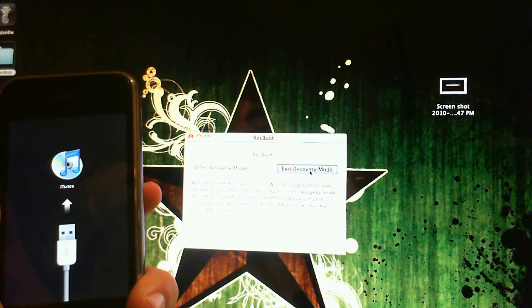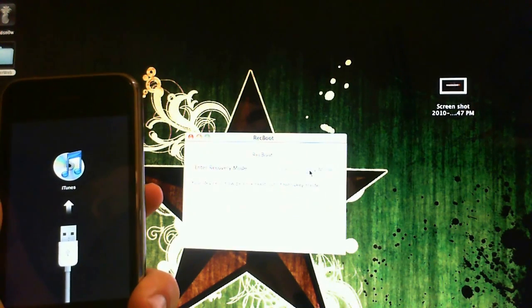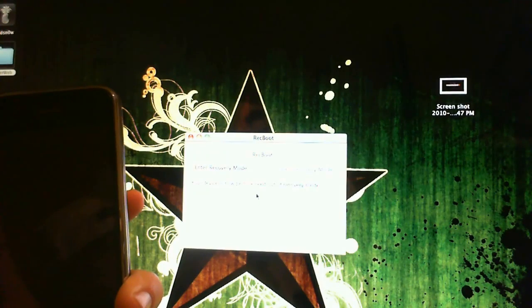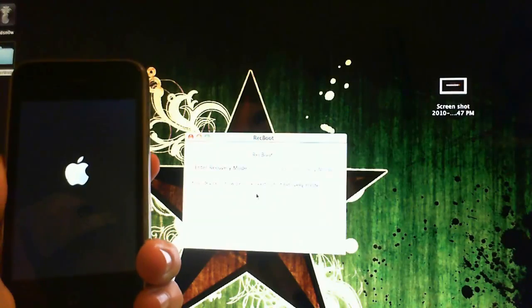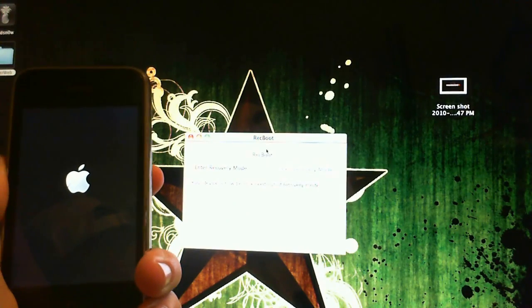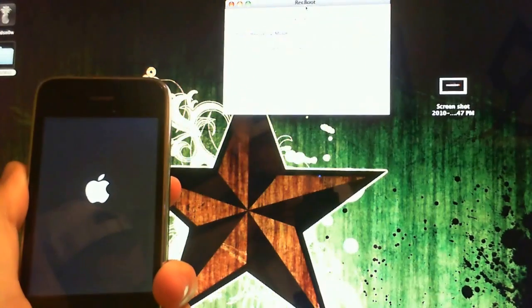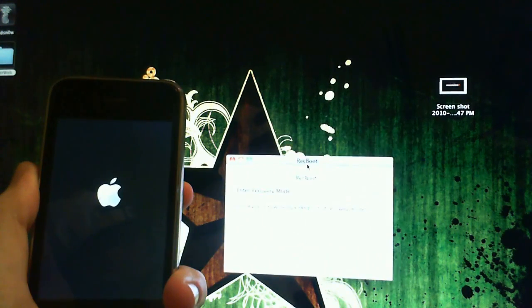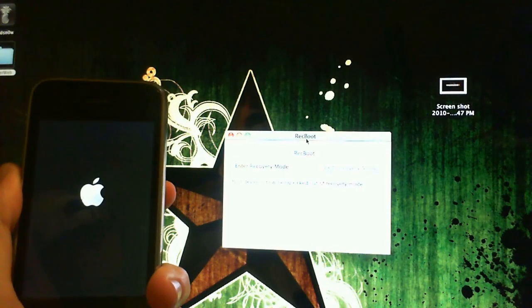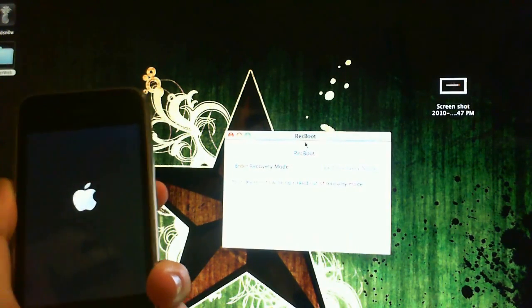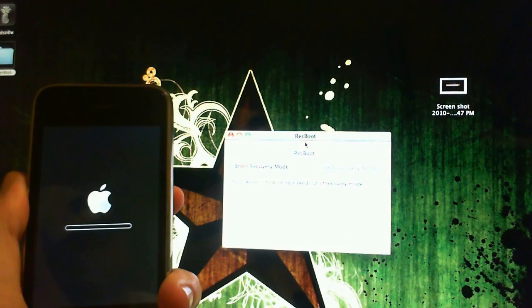Once again, I did not install anything. So I click exit, your device is now being kicked out of recovery mode. We're getting the Apple logo. Once again, show you it's plugged up. Wish you could see this better. Oh my god. Common thing for Mac users, I know. RecBoot does crash, usually when you're using it. We'll see here it should crash.